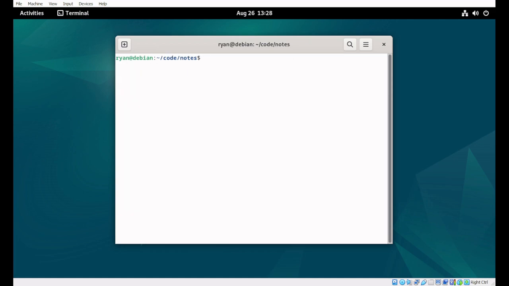A more realistic use of pipes: we have this file called logfile.txt. We can cat it to see what we got.